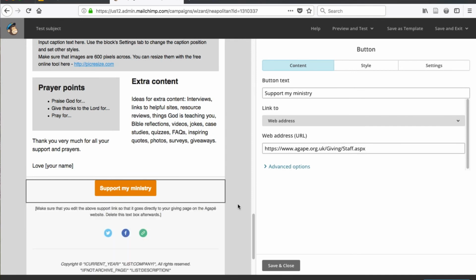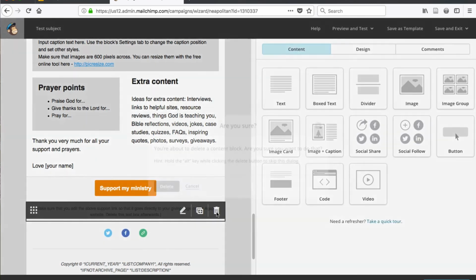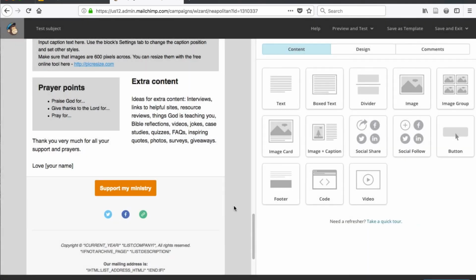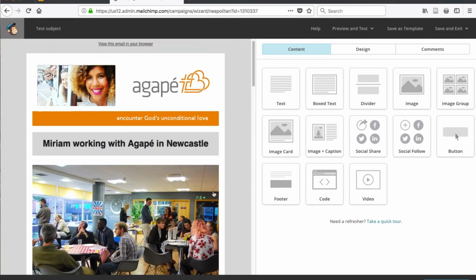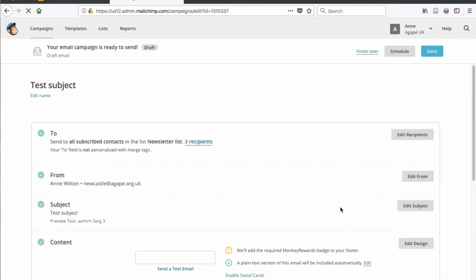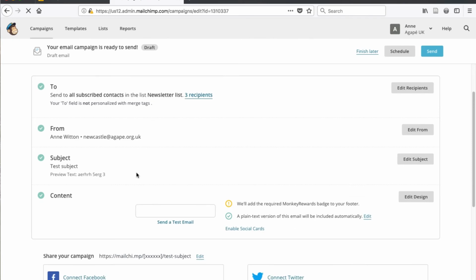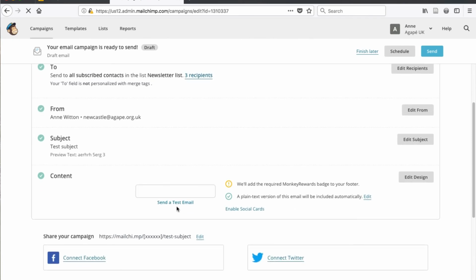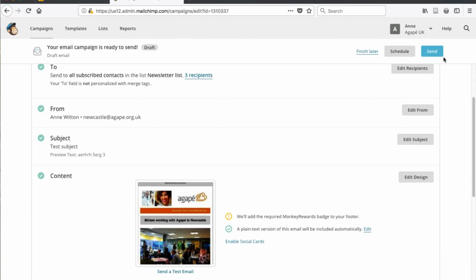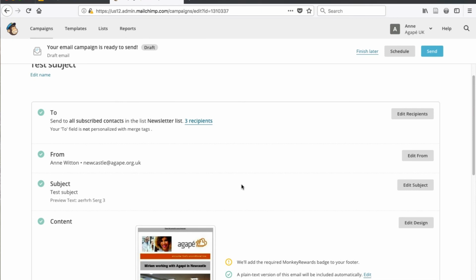Make sure that you edit the above support link so it goes directly to your giving page on the Agapé website, and then delete this text box afterwards. So you would make that your giving link, save and close, and then delete that reminder text box. There we are. So then when that's all done, again, you just save and close, check your subject, check that everything's okay, send a test email, proofread it, make sure you're happy with it, and then send the email out. So that's how you use a template, and that's available for you to use if you'd like it.